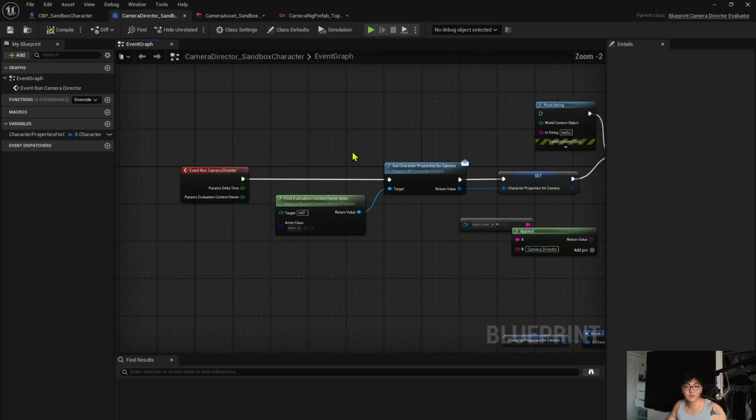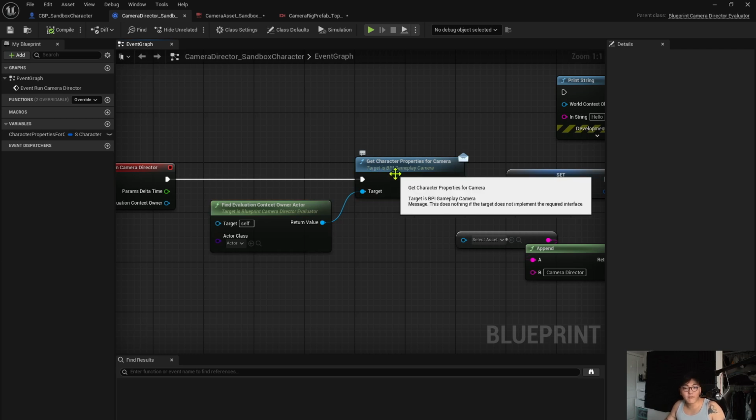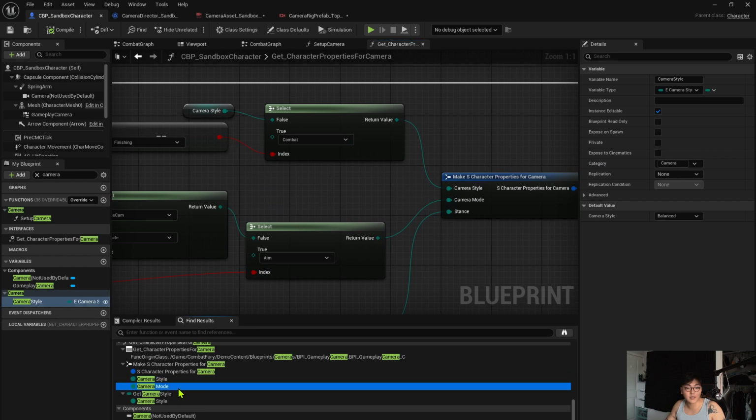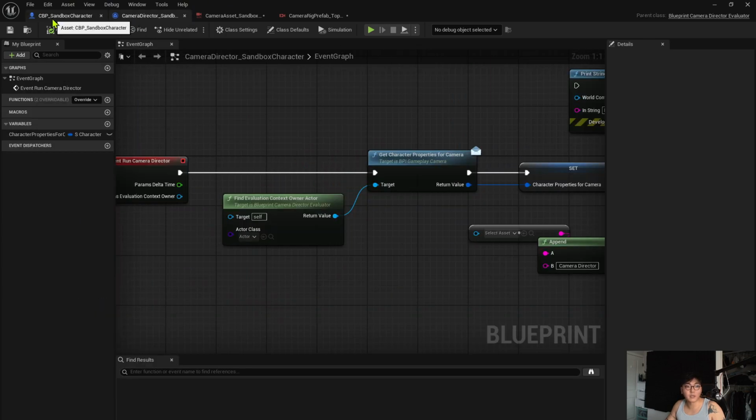Once you go into it, you will see this thing. This is the new magic here. The magic is that, how do we find all these, camera style, camera mode?